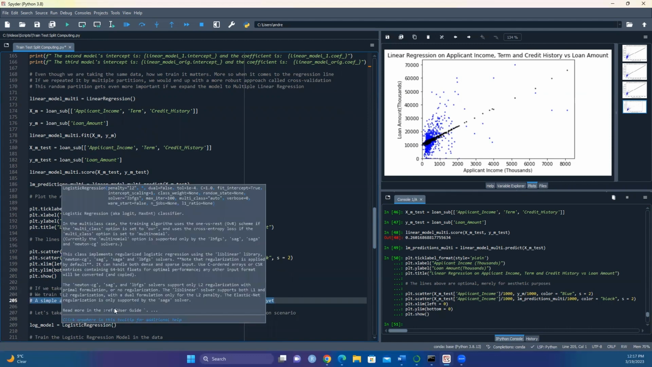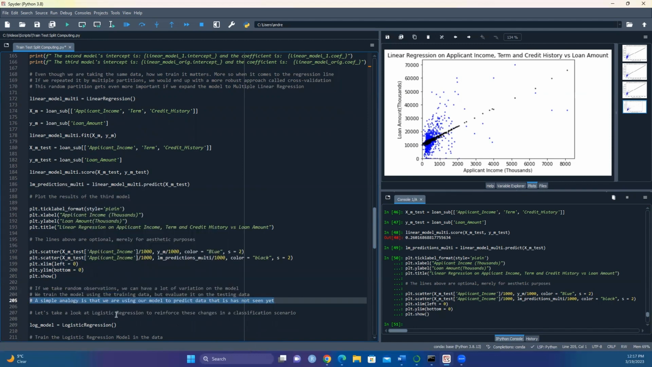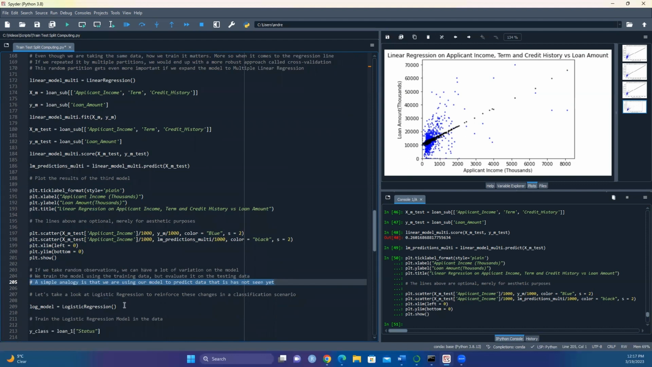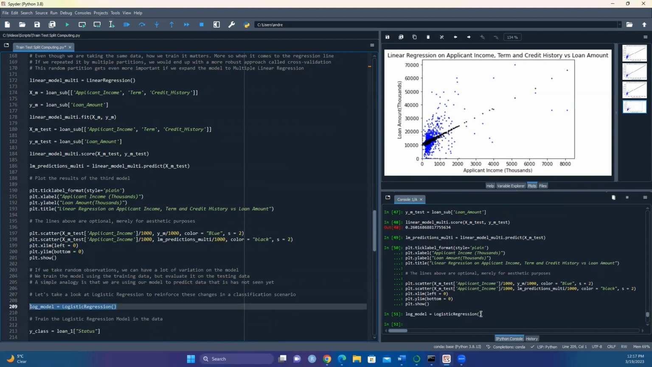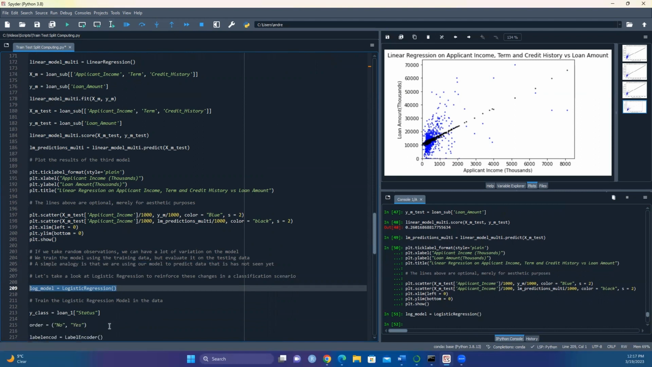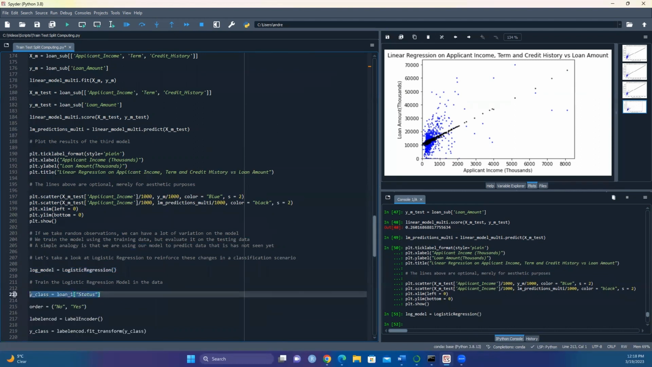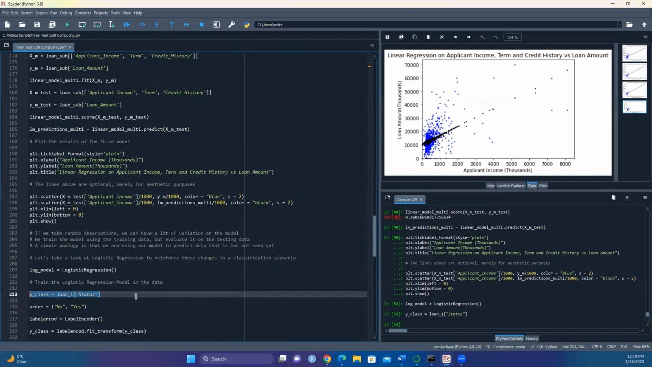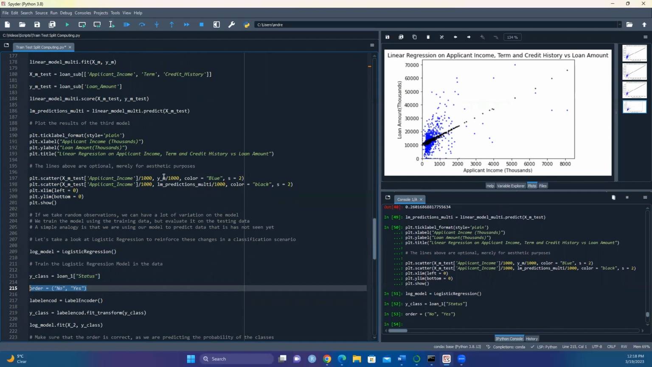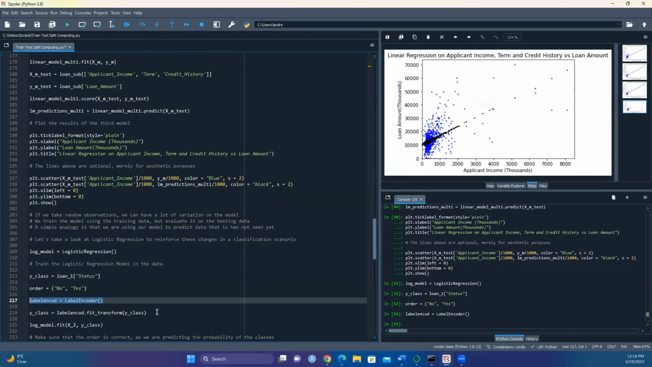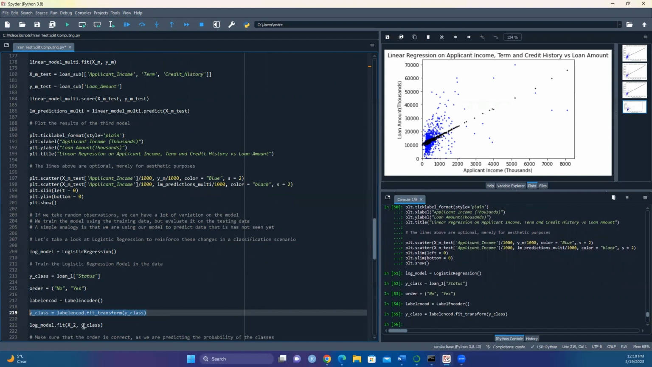Now, we will take a very quick look at logistic regression to see how it affects classification. We're going to take the logistic regression from scikit-learn and call it log model. Y class is going to be our status. And we're going to put the order just because this ensures that the order is no and then yes. We're going to use label encoder and then transform that no and yes into 0 and 1.